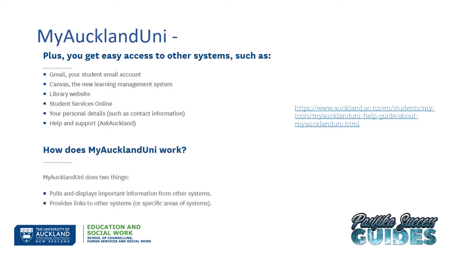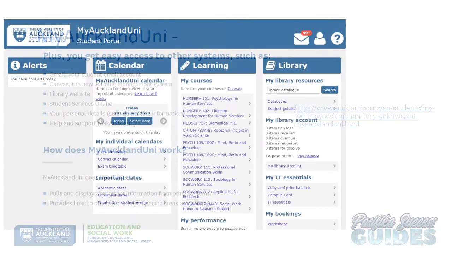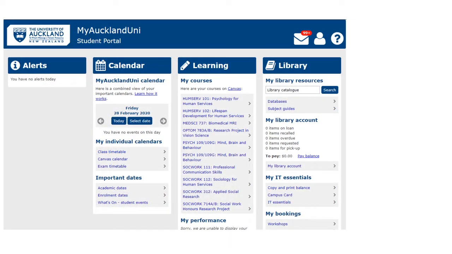How does it actually work? Well, it just puts information all together, compiled into a single web page, basically. So this is what mine looks like. Mine will obviously look a bit different than yours probably, but if you find yours and log in with your UPI and password, you will have a page that looks something like this. If you keep on scrolling down, so it's not obvious on this screenshot, but if you scroll down, you can see student services online as well.